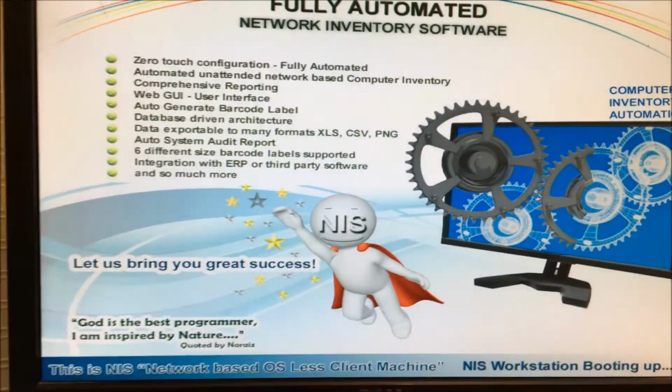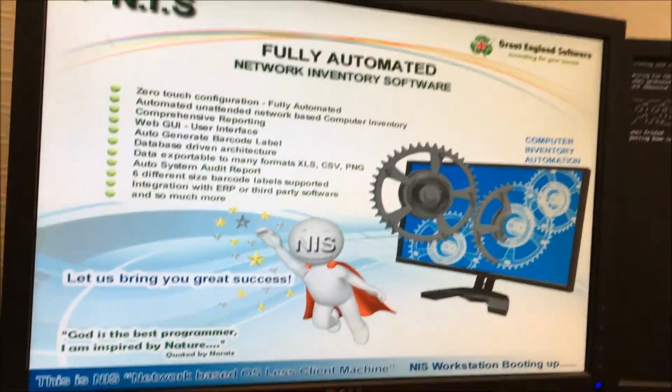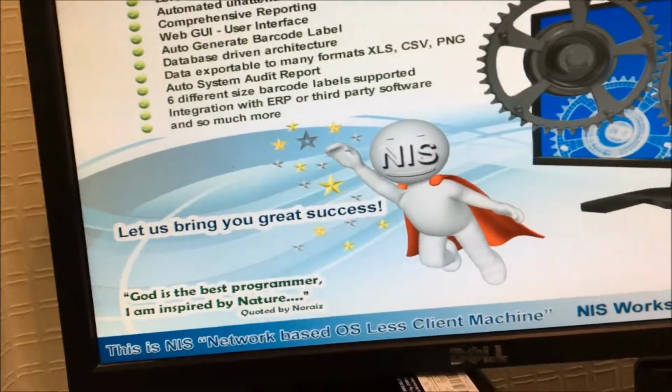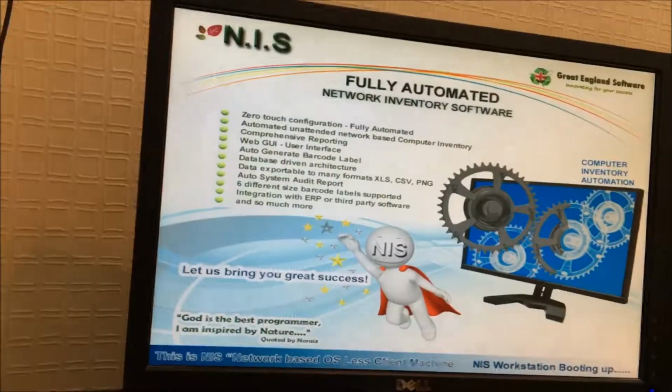So this label is 76 by 25 mm. Save. And now we can redo this system and it should automatically print it. The other system is still booting up. Okay, so I have to shut down this system and reboot it. So while I'm doing that, I'll show you something else.